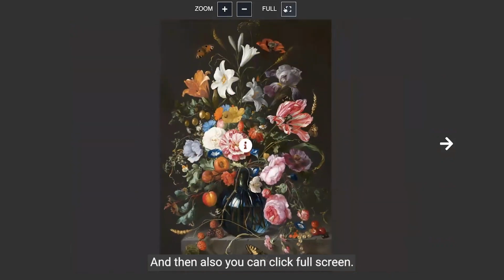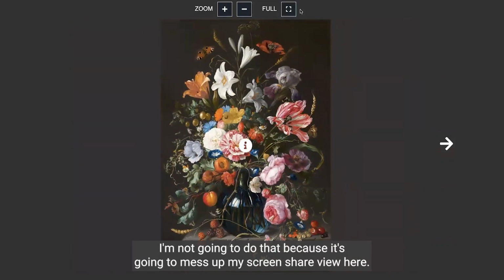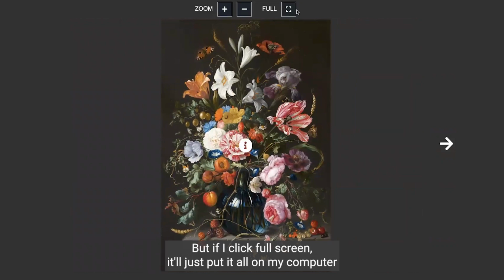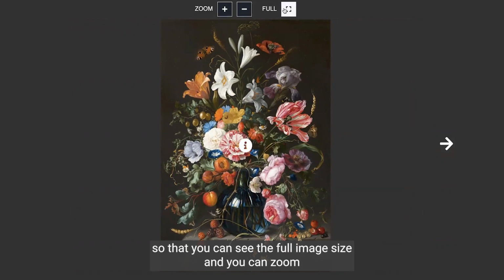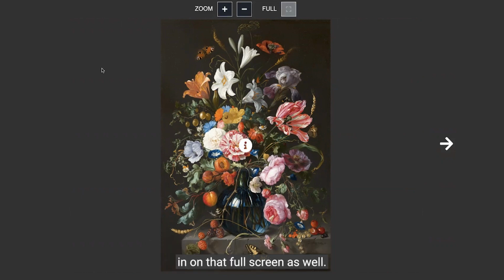And then also you can click full screen. I'm not going to do that because it's going to mess up my screen share view here, but if I click full screen, it'll just put it all on my computer so that you can see the full image size. And you can zoom in on that full screen as well.